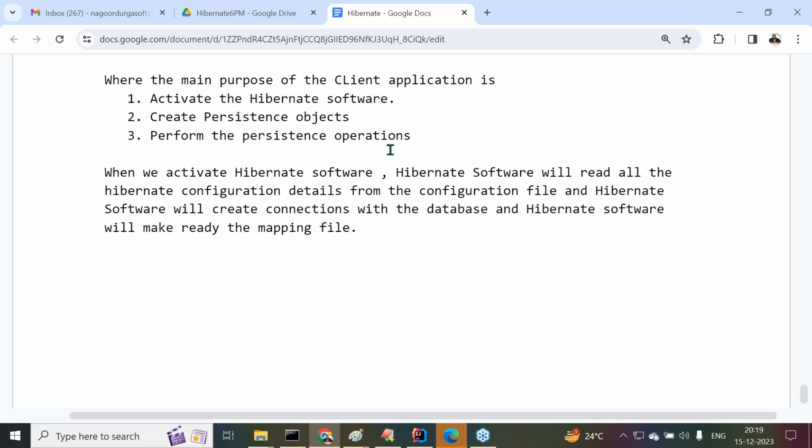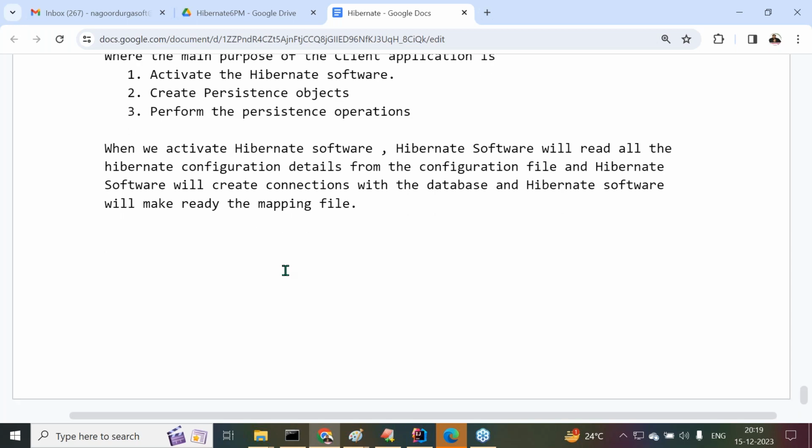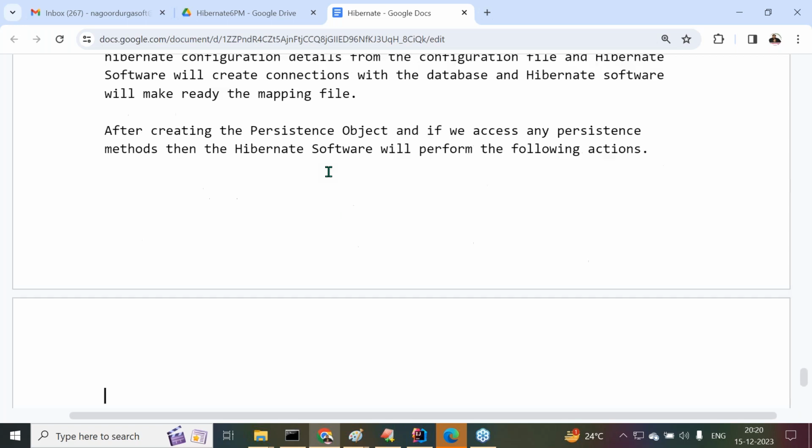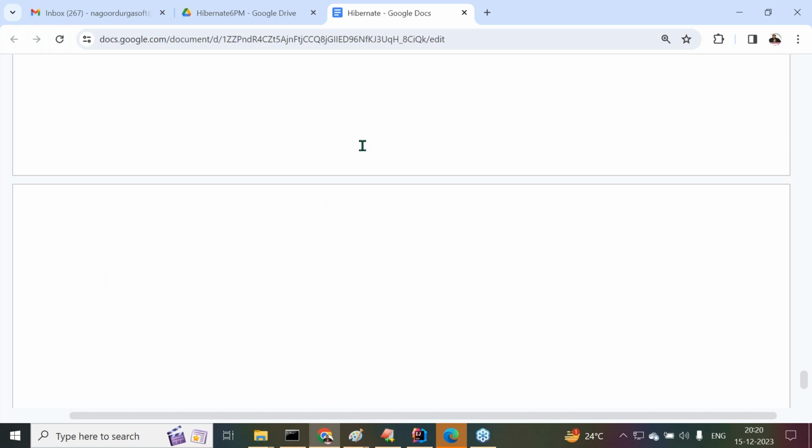After completion of this, when we perform persistence operations, what is going to happen? All right, sir. Now observe carefully. After creating the persistence object, in the sense bean object only, not any other one. Employee object. Persistence object is the employee object where data is available, persistence data. That's it. After creating the persistence object, if we access any persistence method, then the Hibernate software will perform the following actions. What actions are we able to get here? Now understand it clearly.